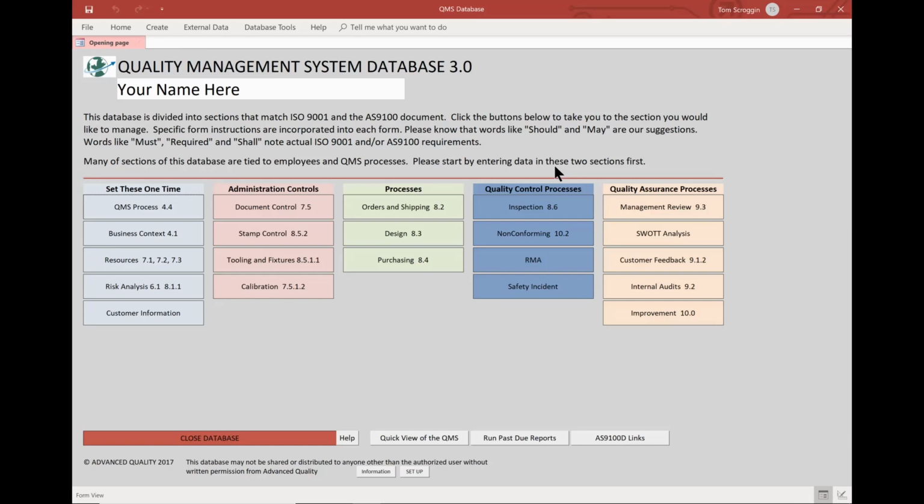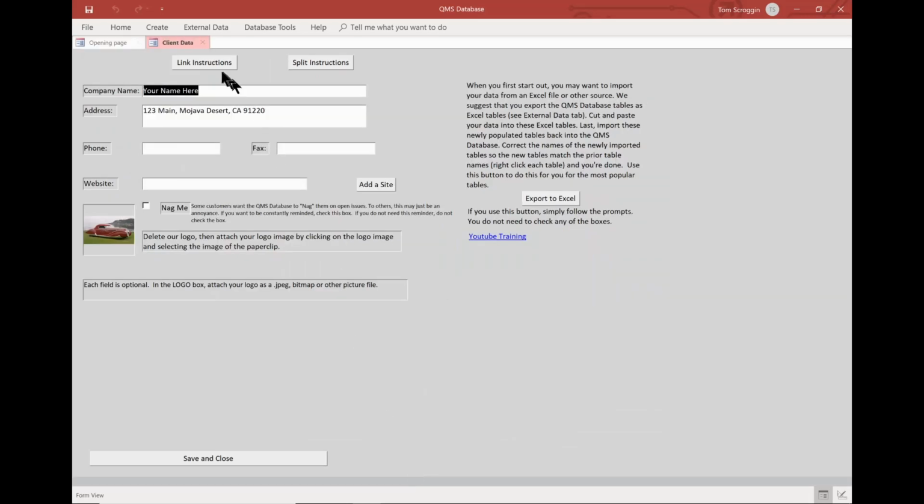For the first-time user, the first thing that you would want to do is to set up the database. And you would place your name here, address, and attach your logo. What that does is populate your name and logo throughout the database.